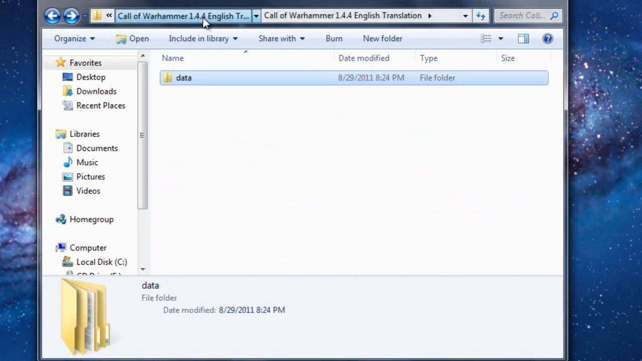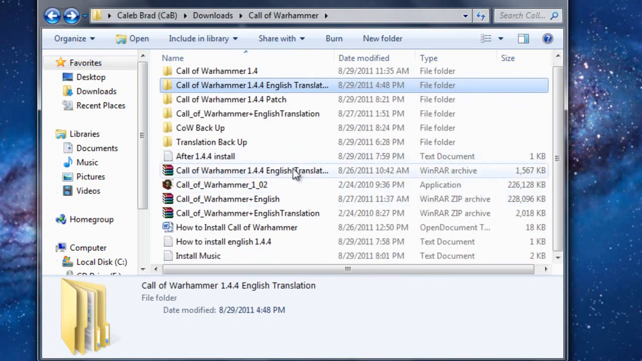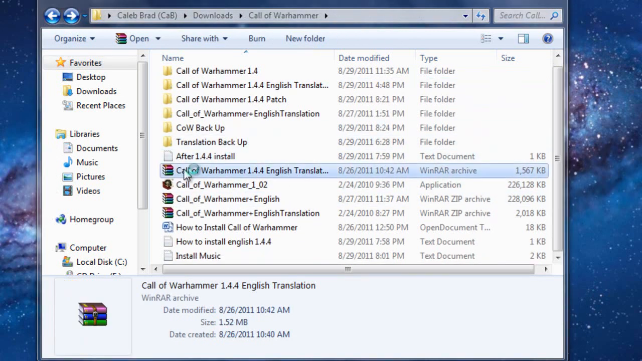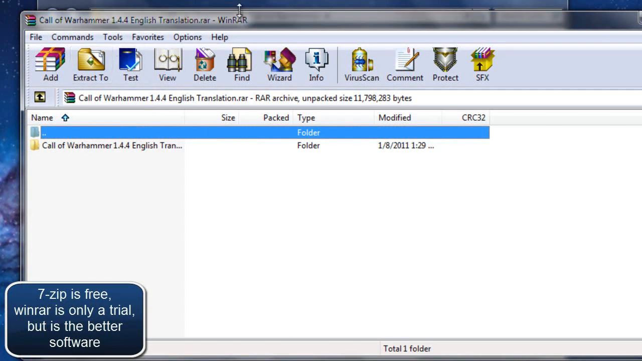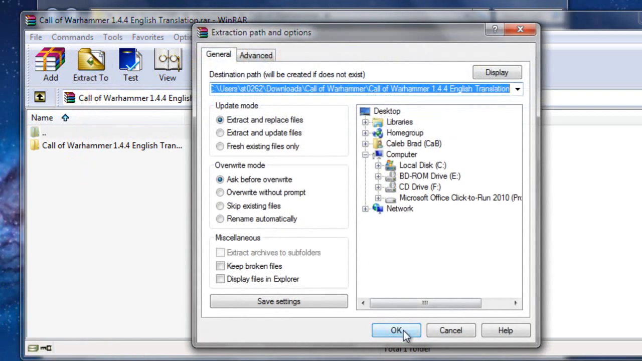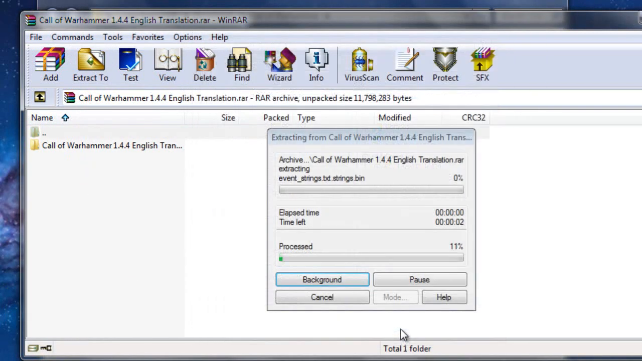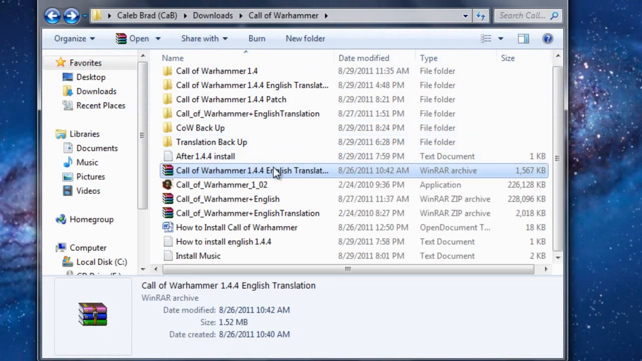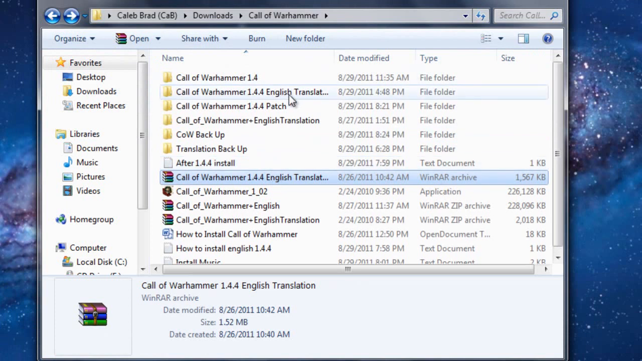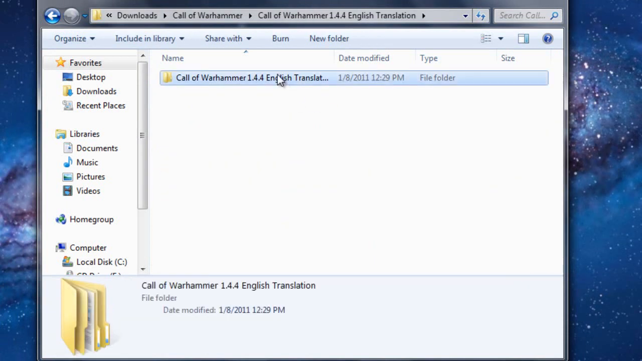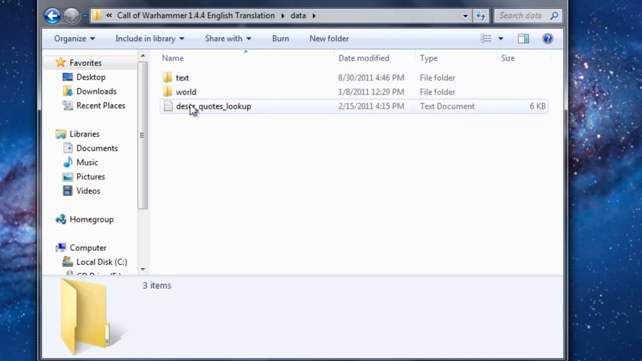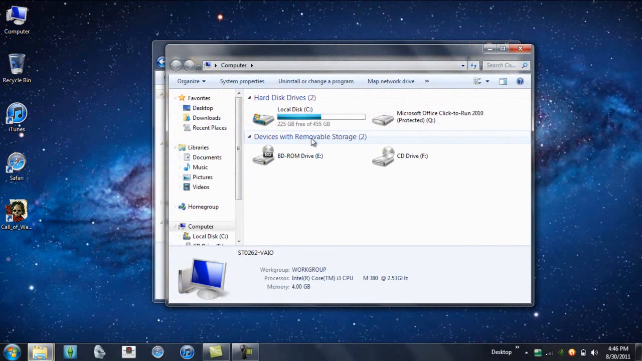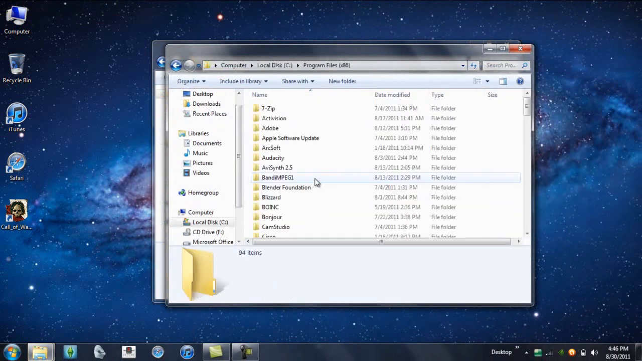Alright. Go to where your extracted folder is, use whatever extractor you have. I have WinRAR. You can get 7-zip or WinRAR, either one, and then you just hit extract and hit OK. You're going to need the software. Search WinRAR or 7-zip to get that software. Then once it's done, you'll go into your translation. You'll see data, text. Then you go to your Call of Warhammer folder.